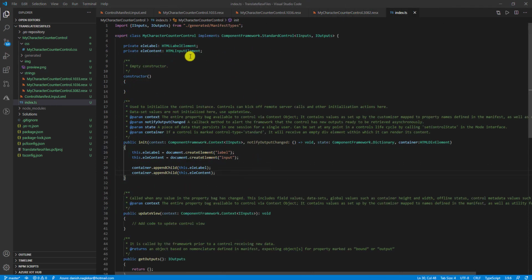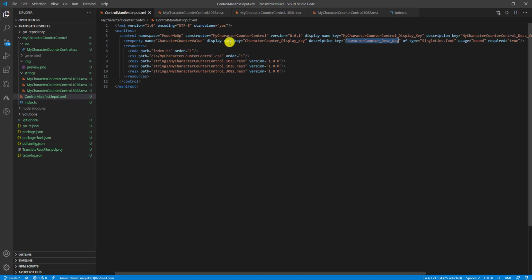In my index.ts file, I've created two elements. One is the label, and the other one is the content of type input, and I've added them to the container. And I'm going to keep it very simple. I'm not going to write any logic around it. But what I want is, I want my label to display the text based on the localization set by the user. And this label would be nothing but what we have defined on the property as the display name. So character counter's display name is what I want to showcase in my label.